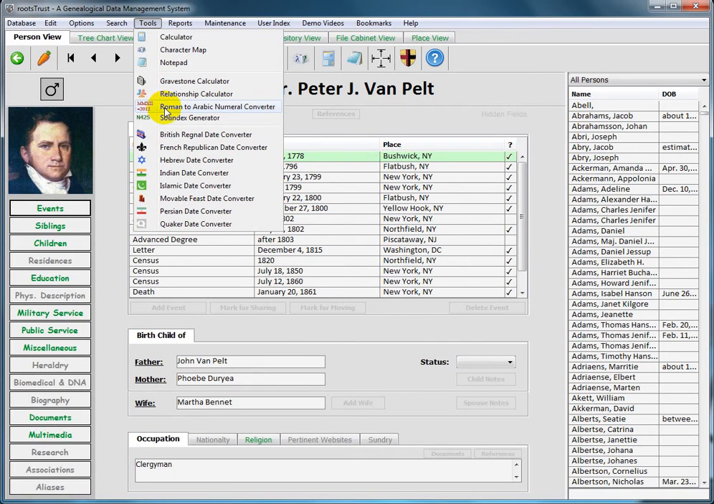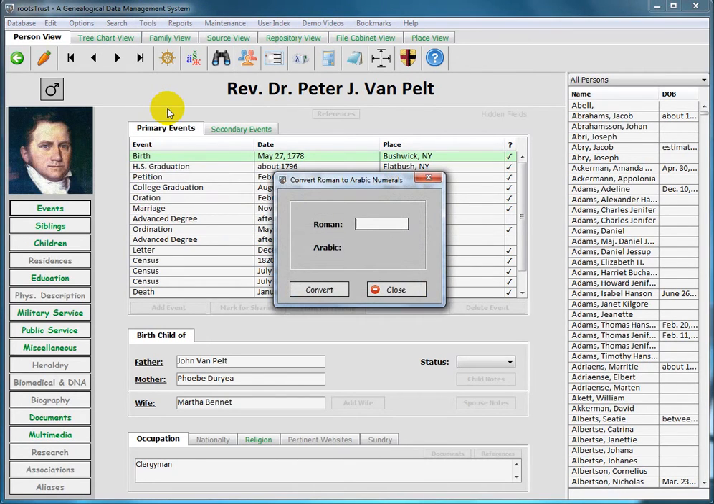At this time I will demo the simplest of the tools, the Roman to Arabic numeral converter. Some older church records show the year component of event dates exclusively in Roman numerals. This tool is an aid for those of us who have forgotten how to read Roman numerals greater than 10. So if I enter MMXIV into the Roman text box and click Convert, we see that the tool has converted the input value to 2014.